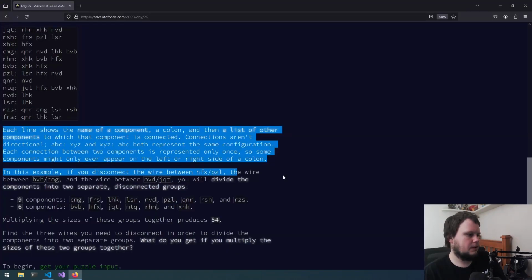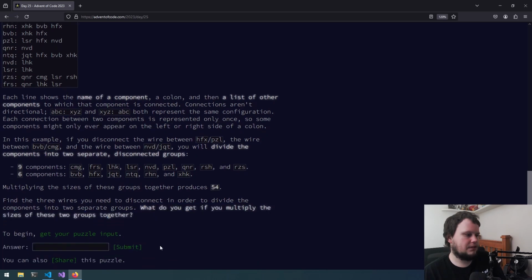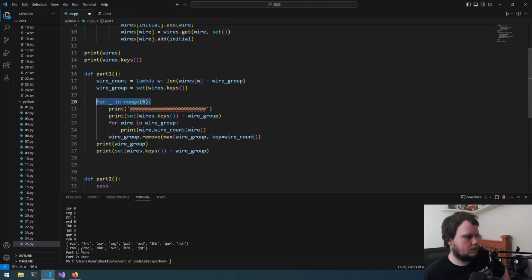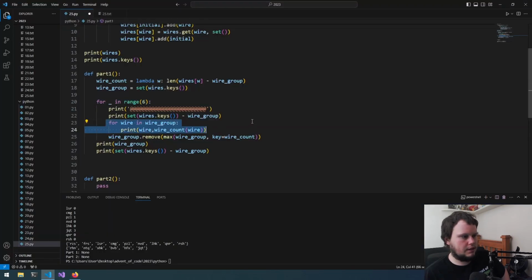If you disconnect the wire between those, you'll divide the components into two separate disconnected groups. So I feel like for this, we could literally just manually type it in. If you're disconnecting three groups of wires, you're going to have, wait, so if you disconnect the wire HFX, did I go wrong in this somehow? So I think the reason why this works is because I manually did this. I knew there was going to be 6, so I just typed in 6. So it seems like this is working, but it's this I need to change, because when we do the actual input, it's not going to be 6.